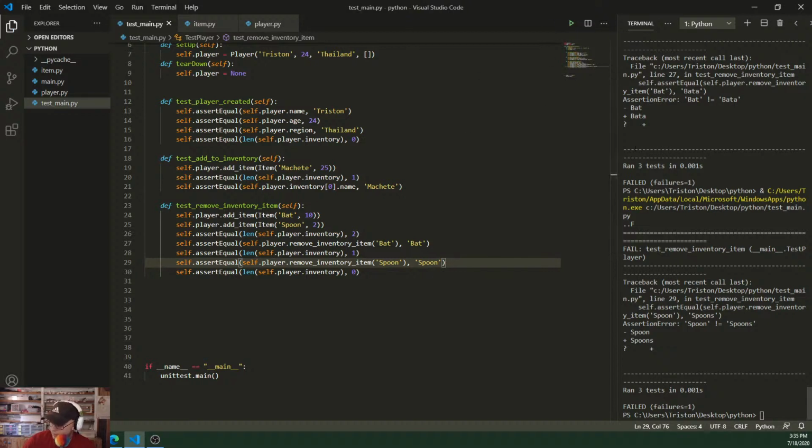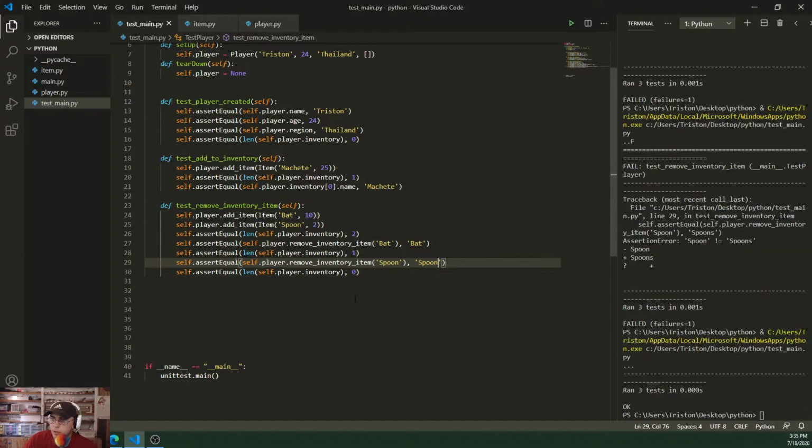Things trapped in my mouse. Boom, ran 3 tests. Okay. Awesome, so that worked. So we added an inventory item and removed an inventory item.